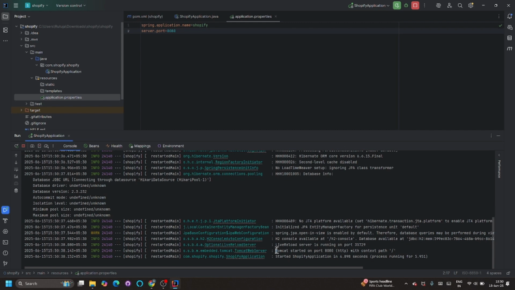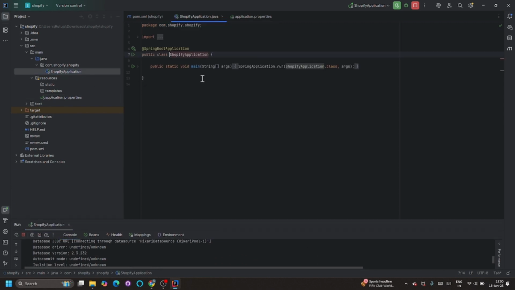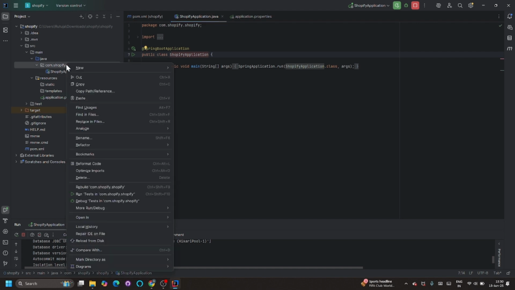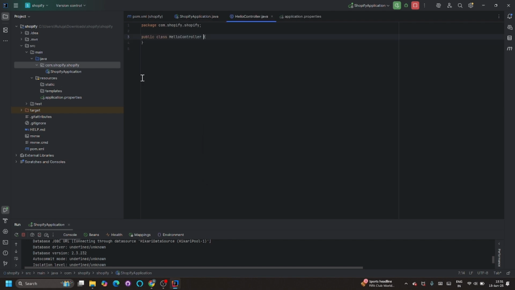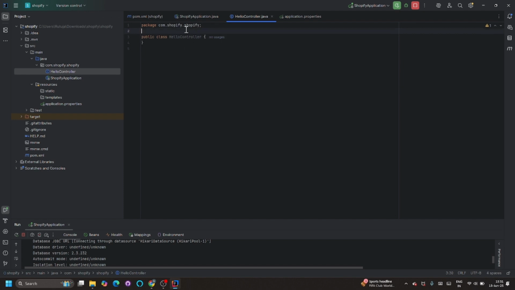Now coming down to this, you can see the Tomcat server started on port 8080. So this is running. Now let's say I want to create a basic simple Java file. Let's say I want to create a hello controller, which will respond with hello or hello world. Obviously, we need to create this in folders, but I'm just showing you a basic one here. Now this is a controller. I'll explain what controller, service and repository are in later videos. Just see for now that this is a controller.